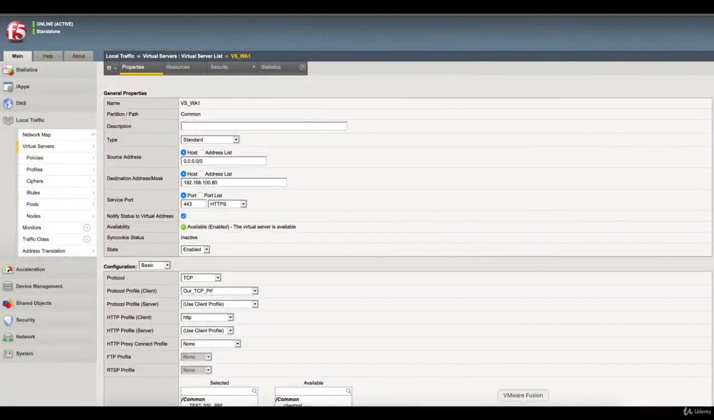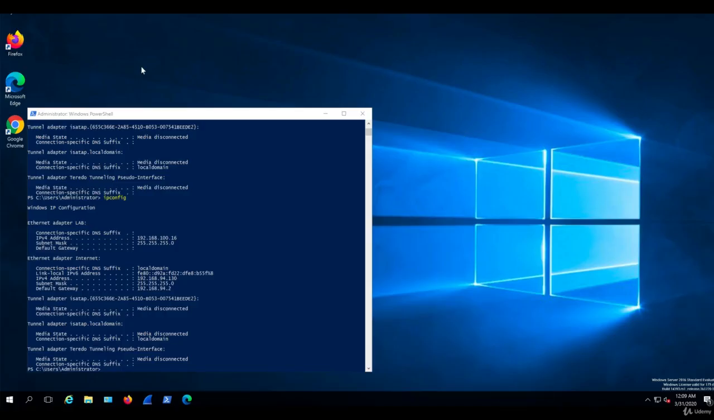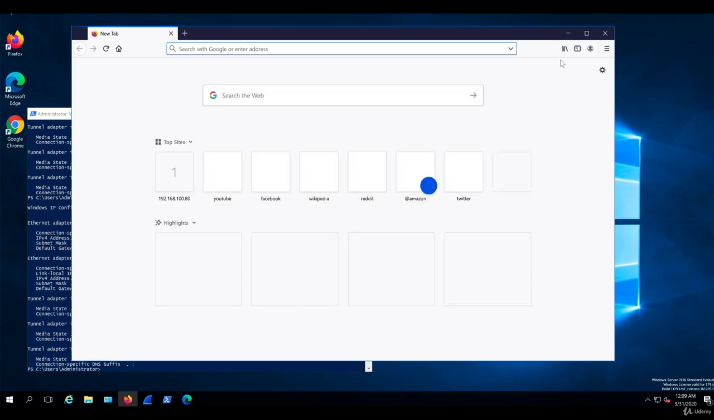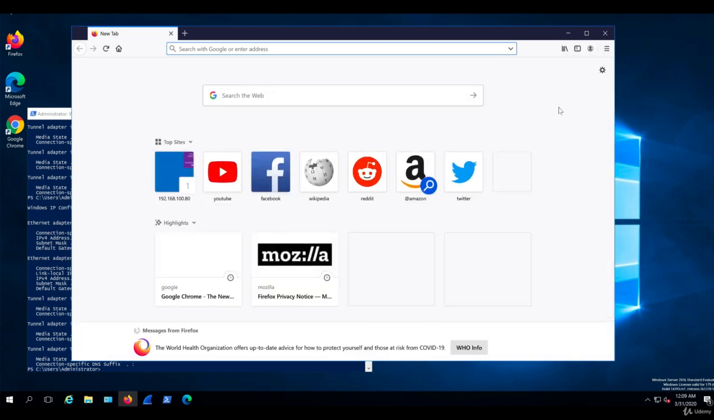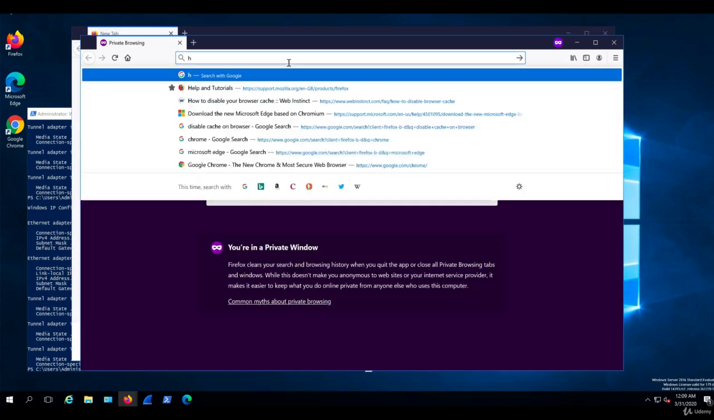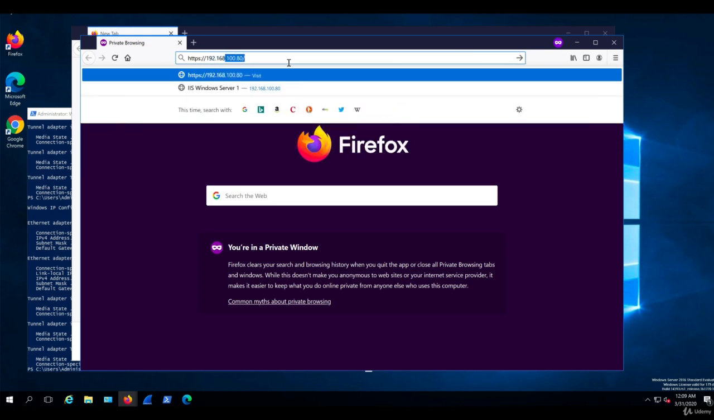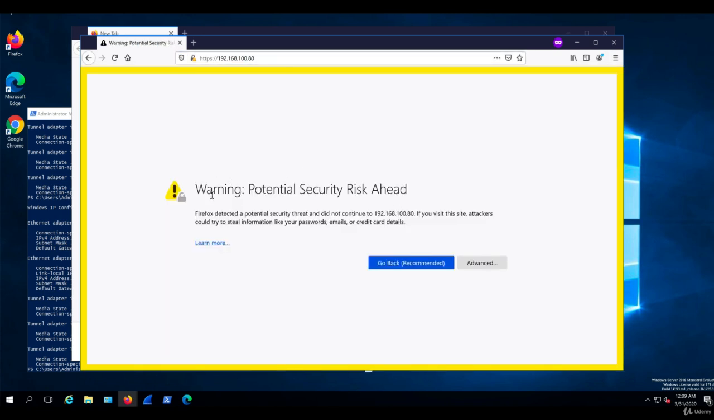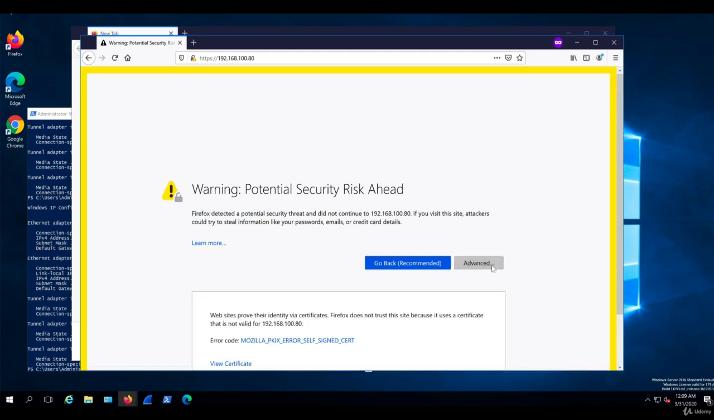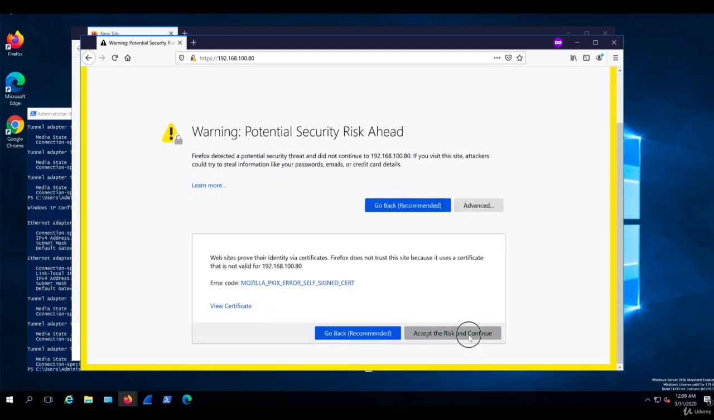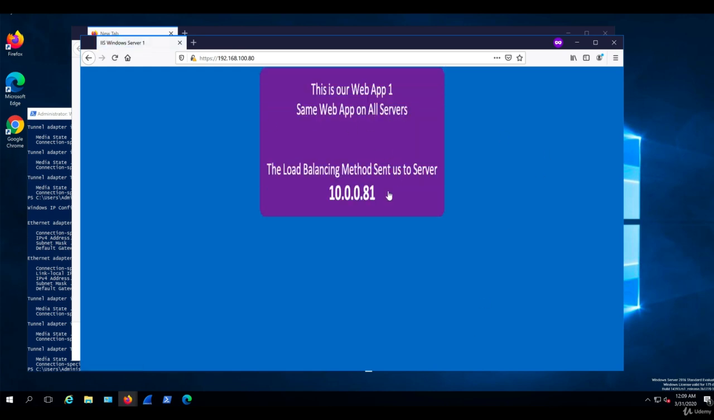Let's now go to the testing machine. Let's open a browser. Now we have to open HTTPS 192.168.100.80. Firefox will give us a warning that this certificate is not trusted. Because we know the certificate, we say accept the risk and continue. Now we are connected to the app.